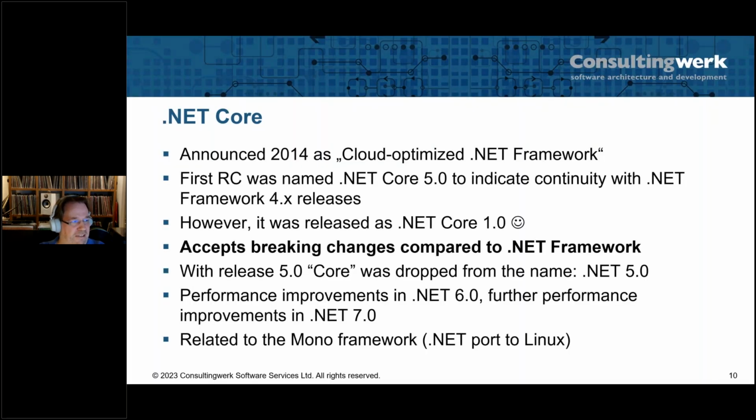The history there: it started as being announced as the cloud-optimized .NET Framework. As part of being cloud-optimized, it started focusing on web applications and not desktop applications. It has an integrated web server, and it can be deployed on platforms other than Windows. And for cloud deployments with Linux as a backend, typically the deployment can be cheaper than if you deploy your applications on Windows.